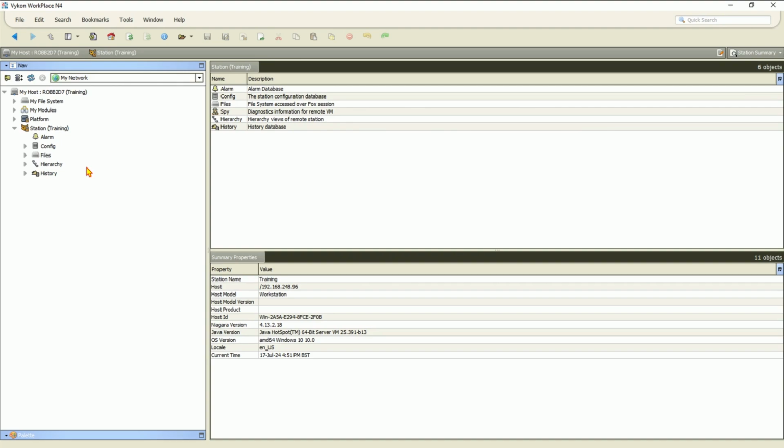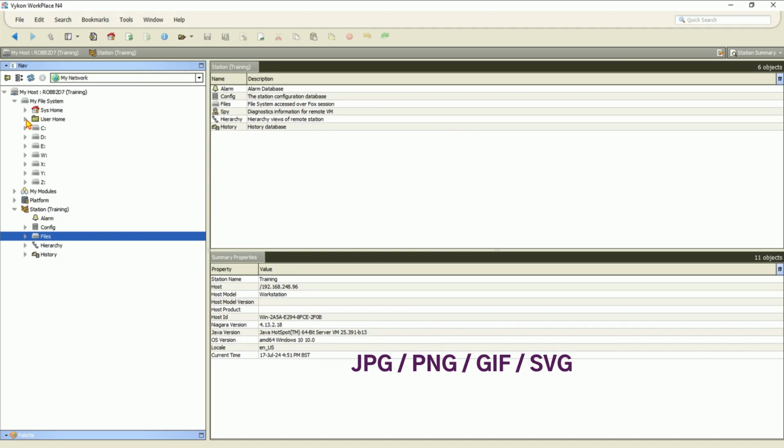And to do that, we need to go and locate those images and bring them into the file structure of the station. Whether that is on a PC or a controller, it doesn't matter. It needs to live in this particular location. So I'm just going to go and find some images.